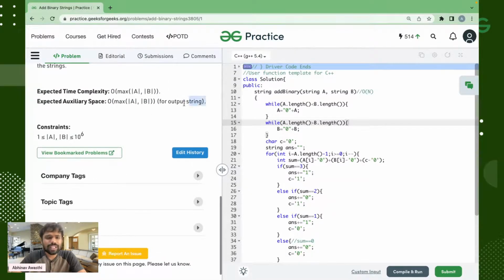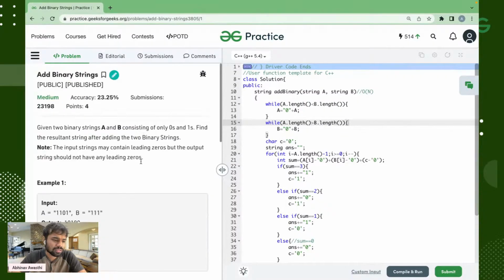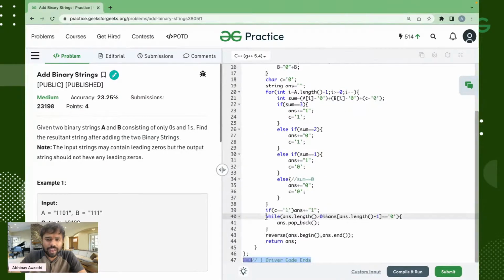Okay. Here they are giving that space complexity is also order of n for the output string. So for a string, they are taking that. Okay. I have written while here. Means in which line are you having difficulty? I've used the while loop here. So while we will have 0 at the end, it is just removing it, and then we are reversing it.